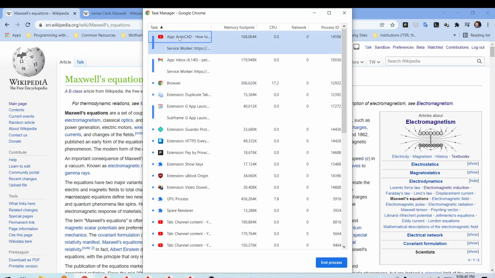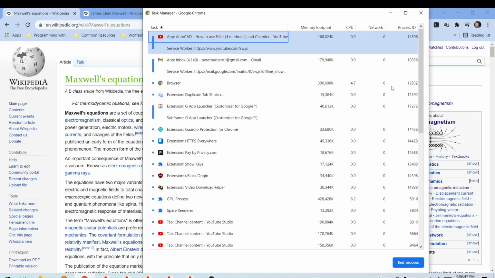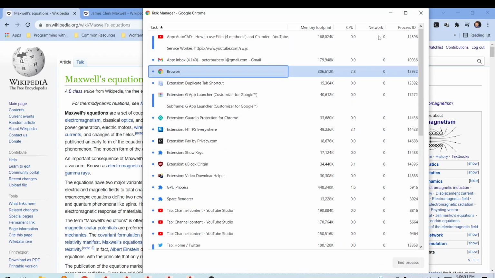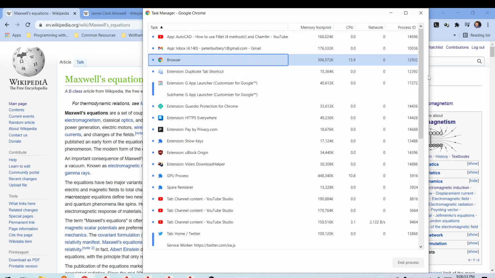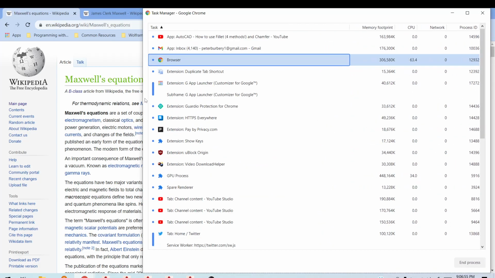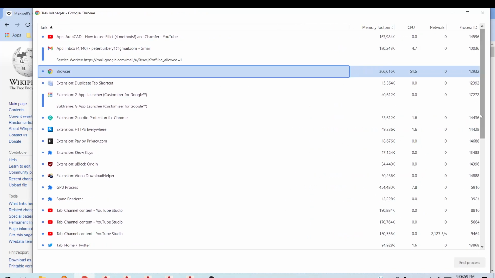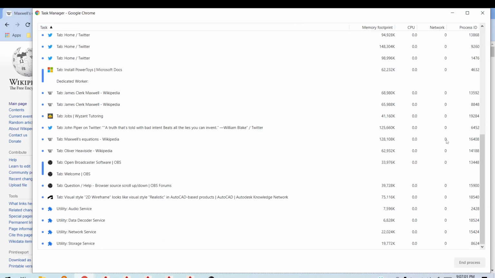And then it shows you what it's doing, how it's impacting your CPU, your net, then how much network bandwidth. I'm not sure what this process ID is. That's probably something dealing with the internal data process, like the hard core of the computer.